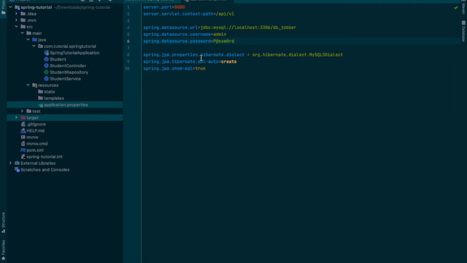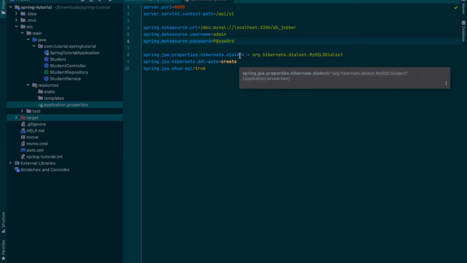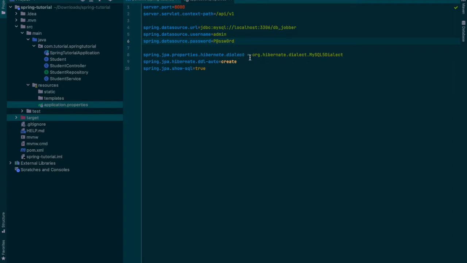The JPA property tells JPA that we will use the driver of MySQL. JPA is an object relational mapping that can map the class to the entity and create it into a table. DDL auto create means it will create the tables every time we start the server.